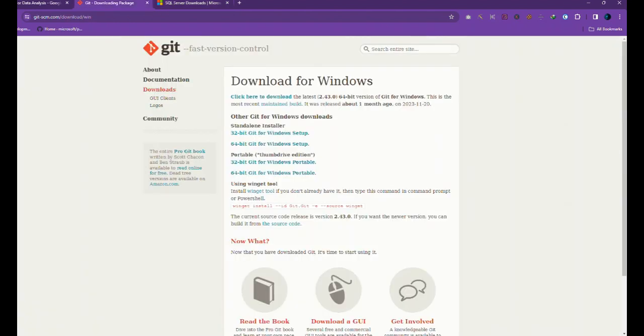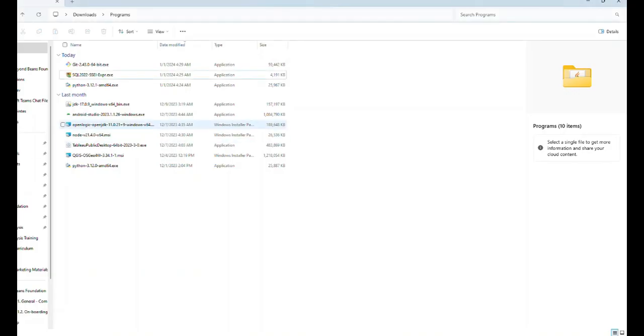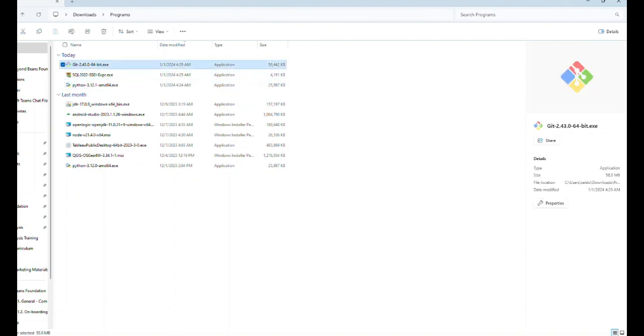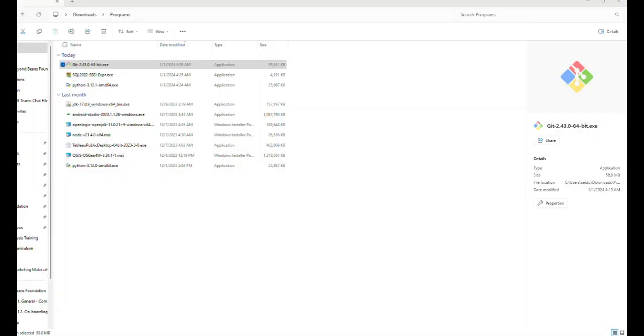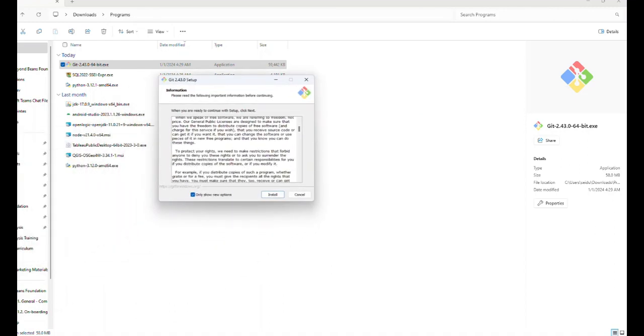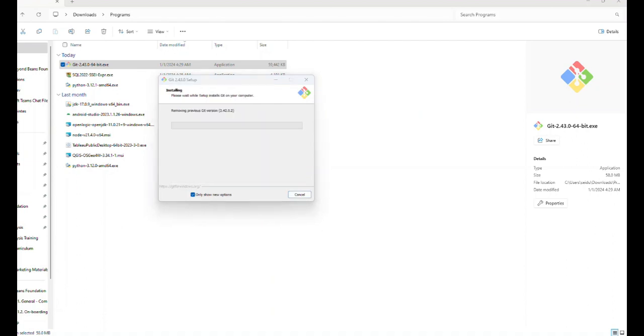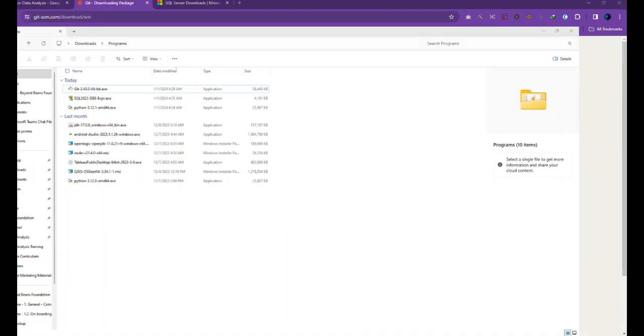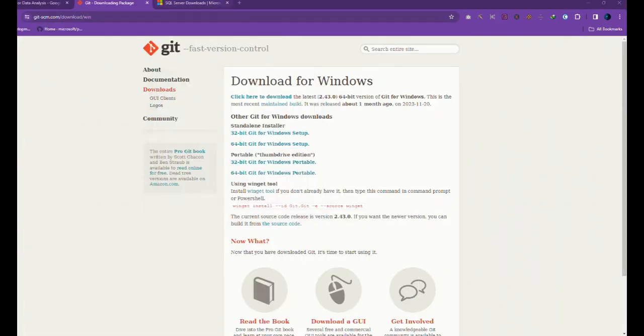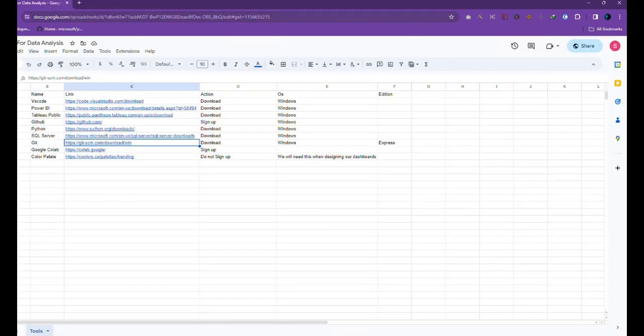So Git should be done downloading. So this is Git here. We will install Git. So we have to go for yes, and we have to click on install. So it's installing. Let's leave it and move to a different thing. Close this, guys. Close this.